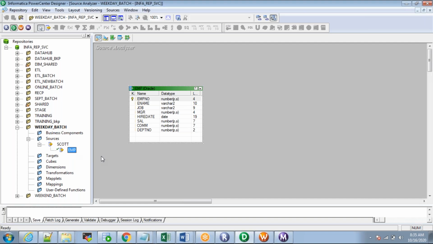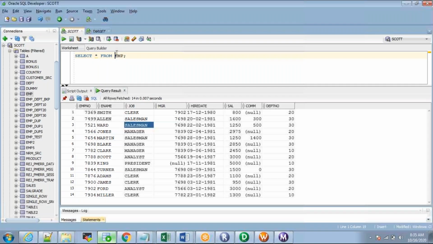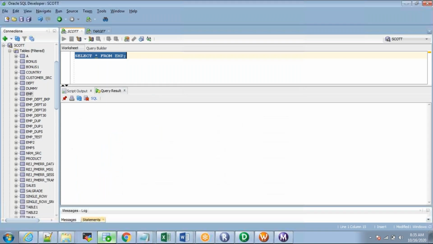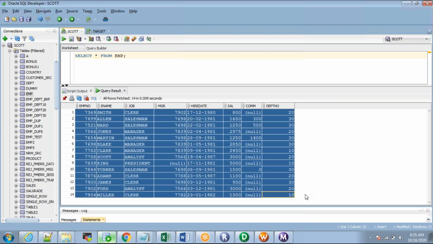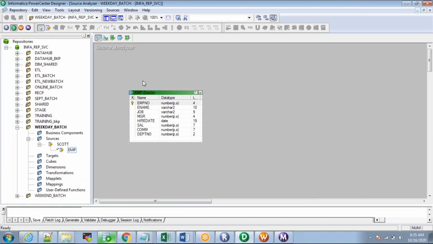And one more point, remember everyone, it is very important. While importing the source table, data will not come. See how many records are there in my employee table in the database? How many records are there? 14 rows, right? When you import your source into Informatica, EMP, only structure will come, data will not come. This 14 records will not come here. I will tell you when 14 records will be read.